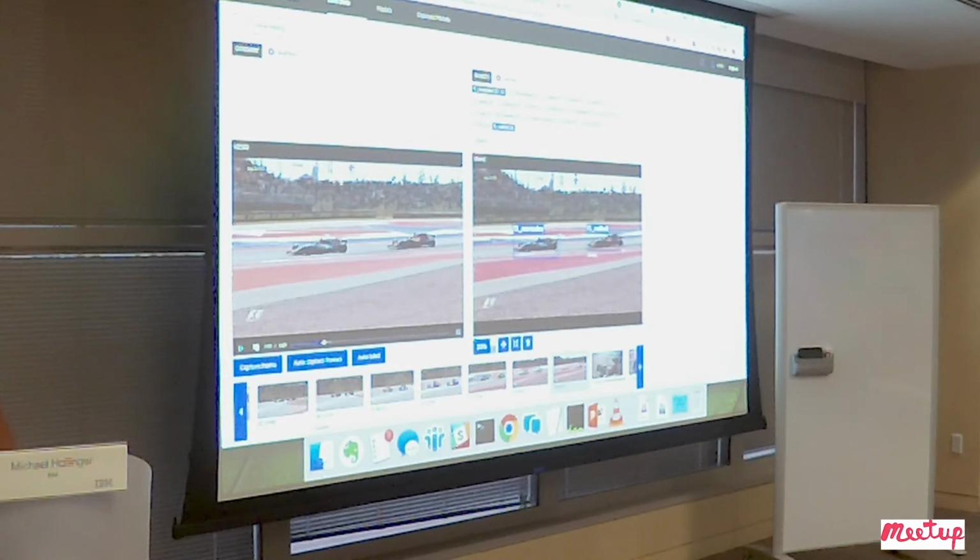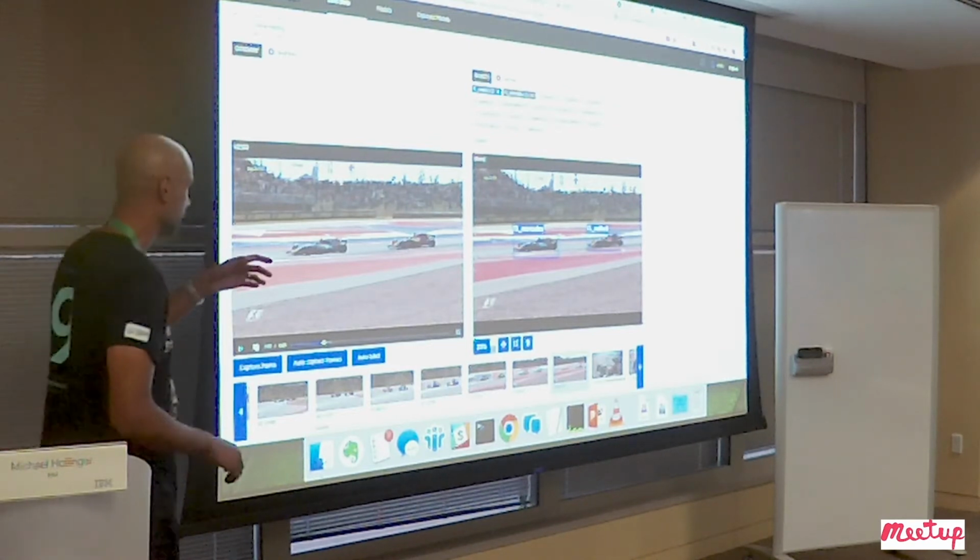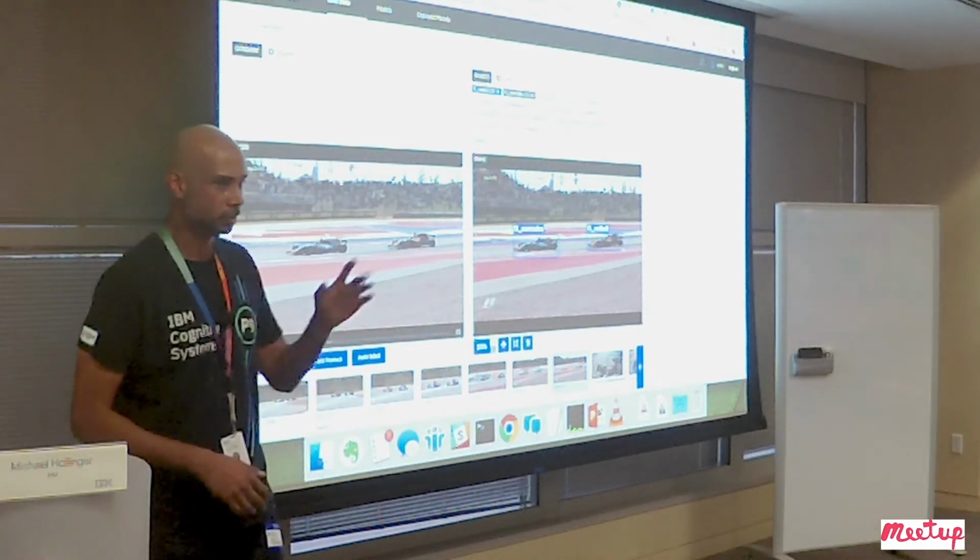So that's kind of it, right? That's labeling inside the application. So as a user, I just drag and drop on top of it.